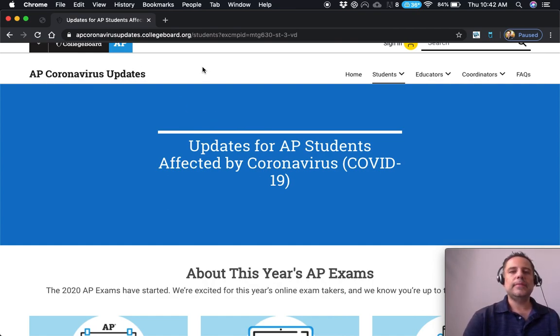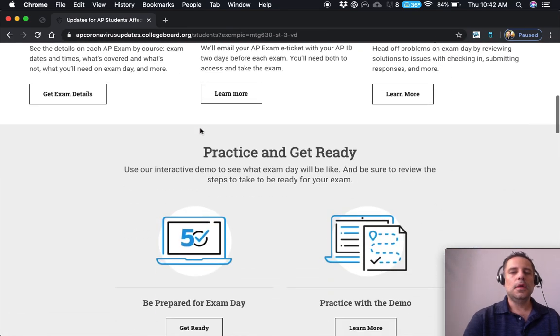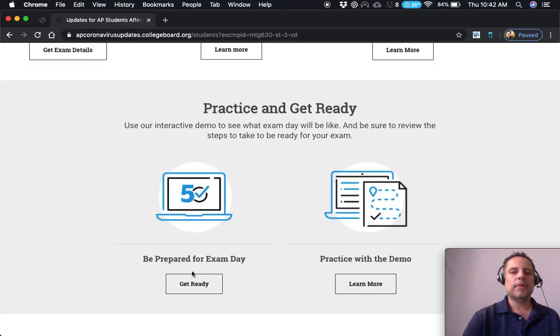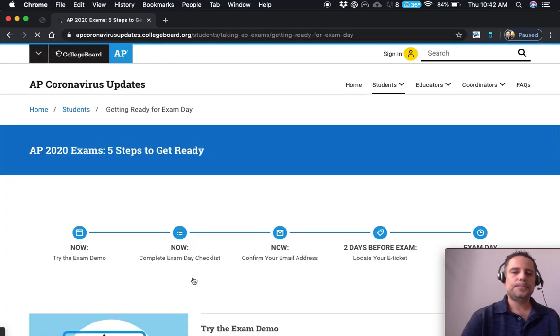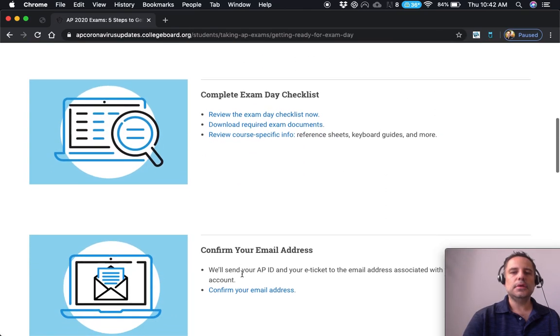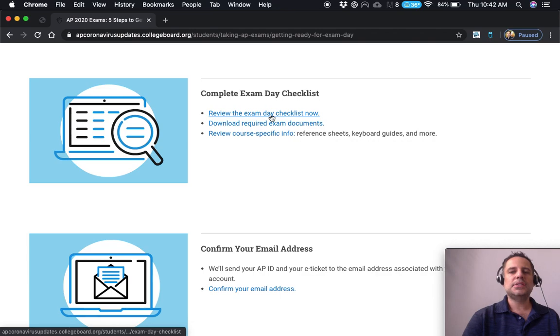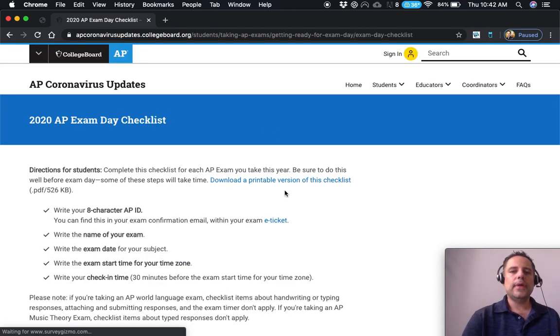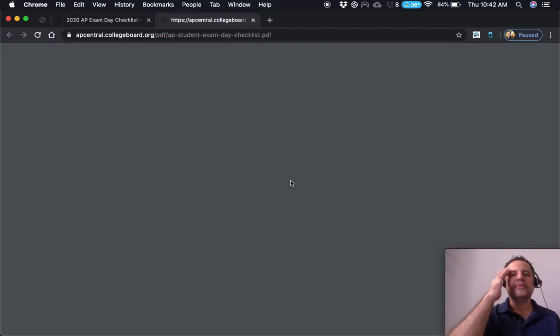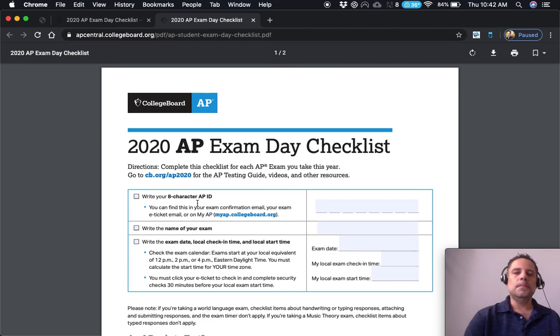How do you find that? At cb.org/AP2020. It comes to this site here. If you go down to get ready, be prepared for exam day, and then you go down here, you will find the exam day checklist. Go ahead and click on that. You can download a printable version of this checklist.